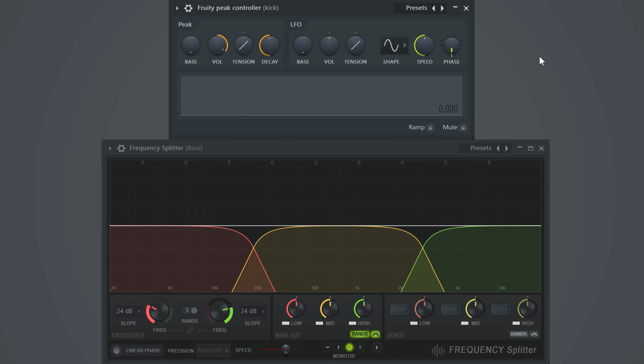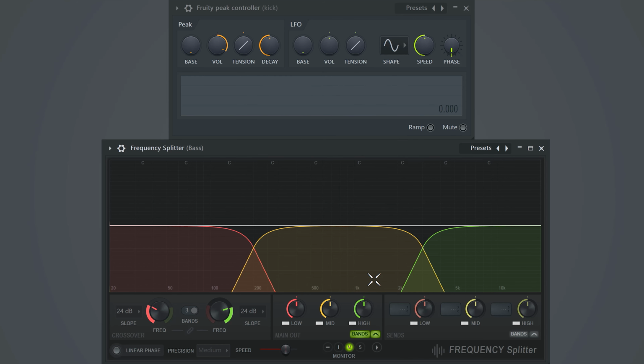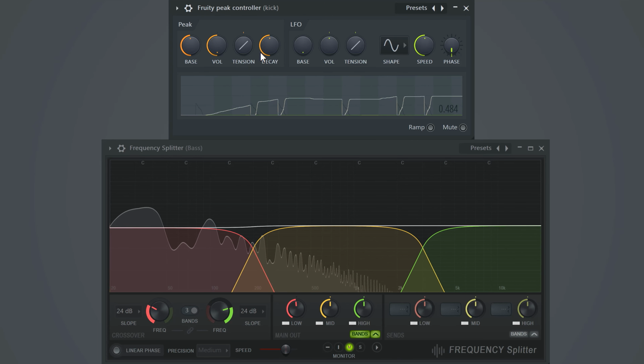In the frequency splitter, we're gonna make the red band of the low frequencies duck every time the kick plays. To do that, right-click the low band and choose Link to Controller. Then in this window, set the internal controller to peak control peak. The mapping formula can stay default. Then click on Accept. Now in the fruity peak controller, decrease the peak amount and increase the bass. Definitely play around with the decay as well. Now while you're hearing this, you still have control over exactly how much of the lows will be ducked.